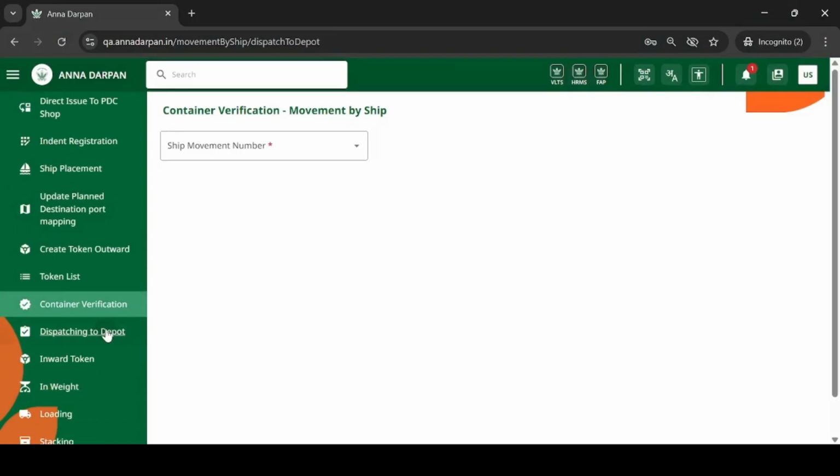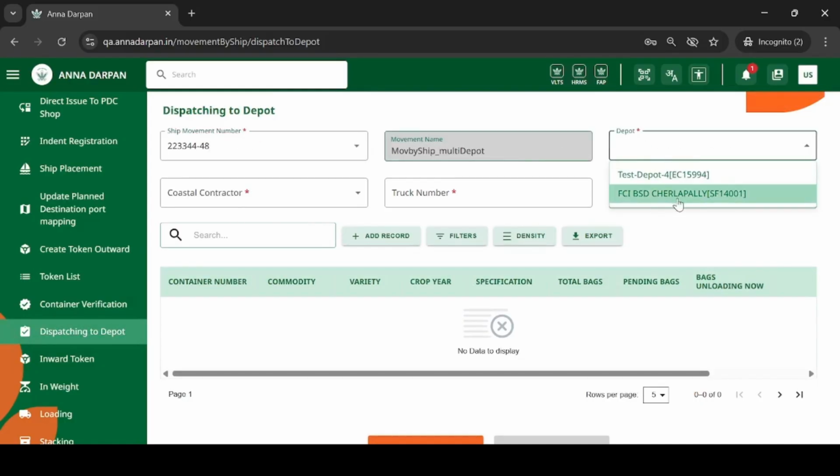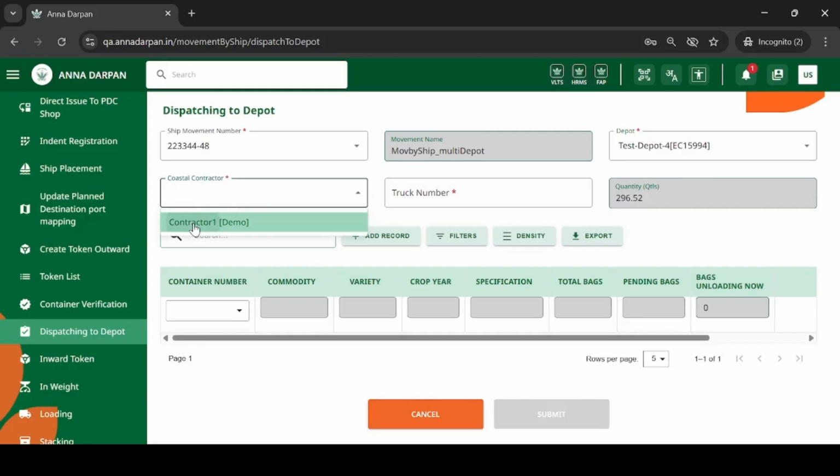The port in charge navigates and selects dispatching to depot. Selects the ship movement number. This is the first destination depot.